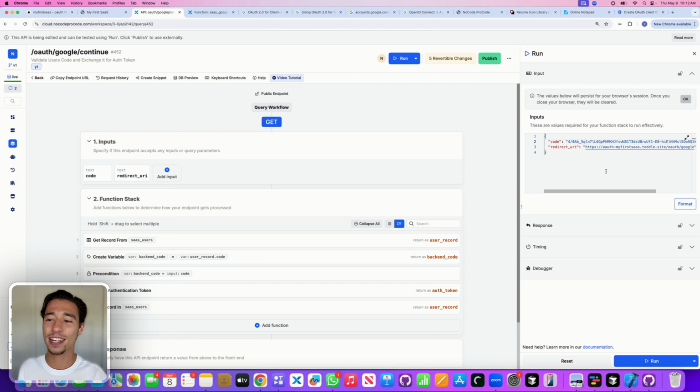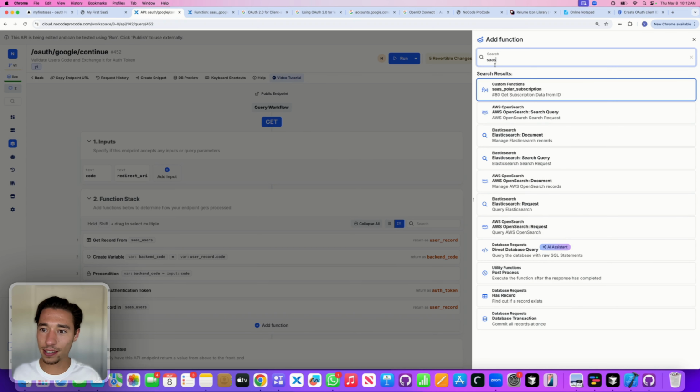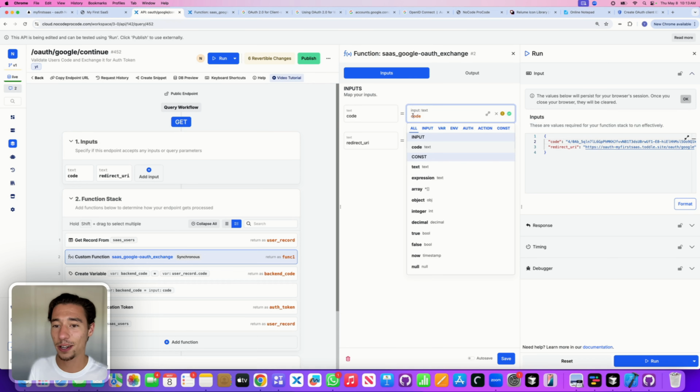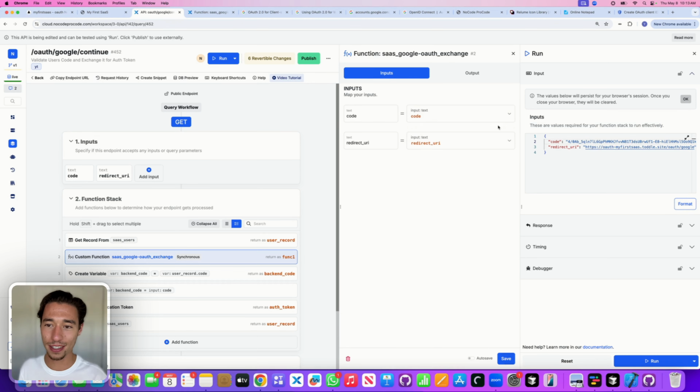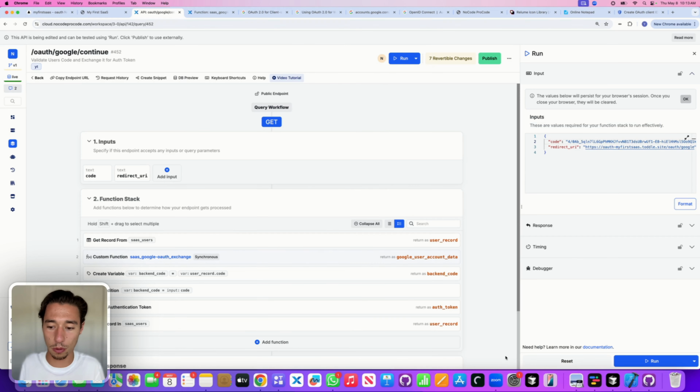There you go. So now what we're going to do is we are going to adjust this a little bit, and we're going to add our SaaS Google Auth Exchange formula inside of here. And it already is mapped with the code input and the redirect URI. So in case it is not on your side, just manually do this now. And then we will call this output Google user account data. We will save that.